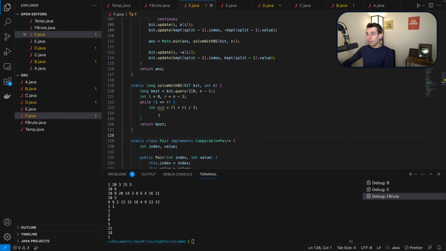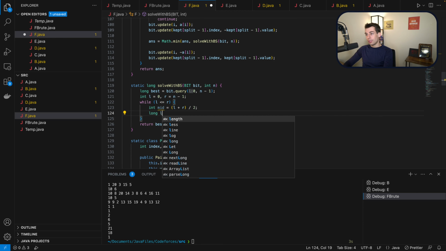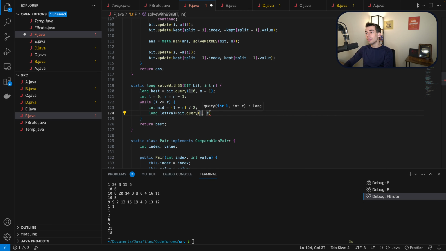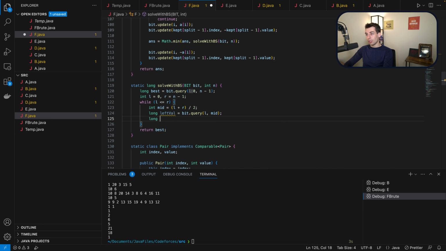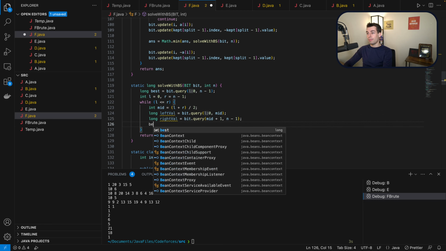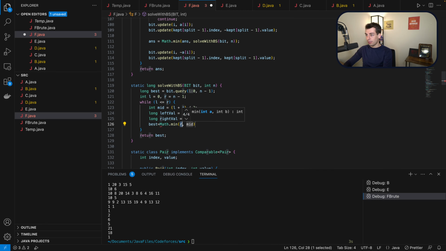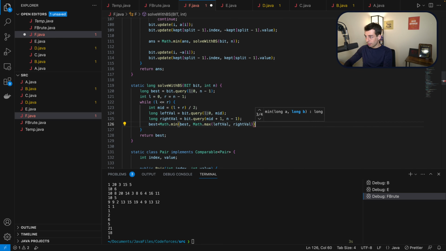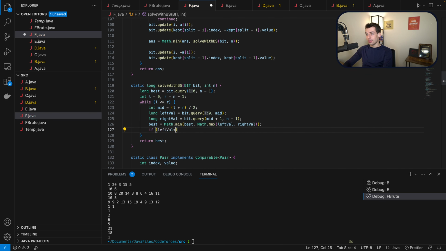Ooh, that's not going to work. All right, so long left val equals bit.query from L to mid. And then long right val equals bit.query from mid plus 1 to n minus 1. This is actually 0 to mid. So we can say best equals math.min of best, or math.max of left val or right val. And then we can say if left val is less than right val.